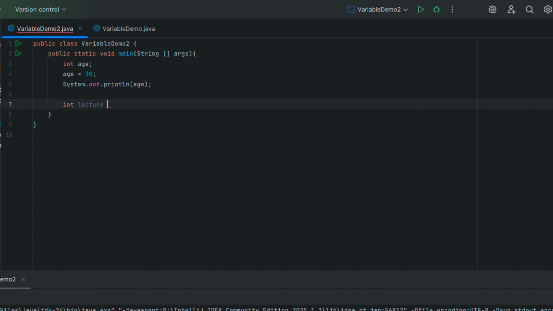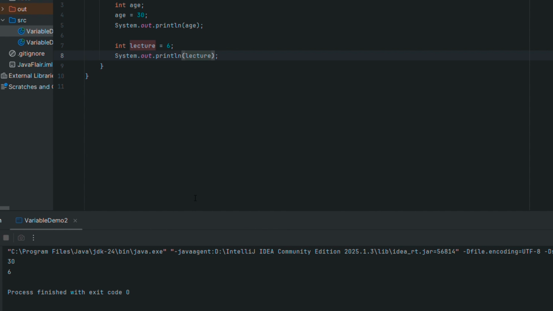I am declaring int lecture is equal to 6 semicolon. From now on I will not be saying add semicolon. Make sure you remember that, as this is one of the most important errors that we always make. Let me compile and see. See, if I print lecture, lecture is being printed as 6. Here we have declared int lecture and we have also initialized 6 as the value in the same line.